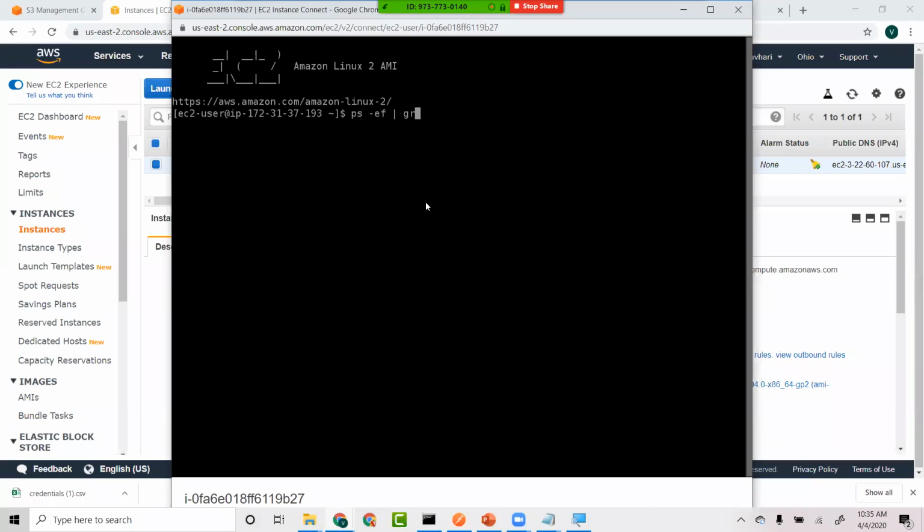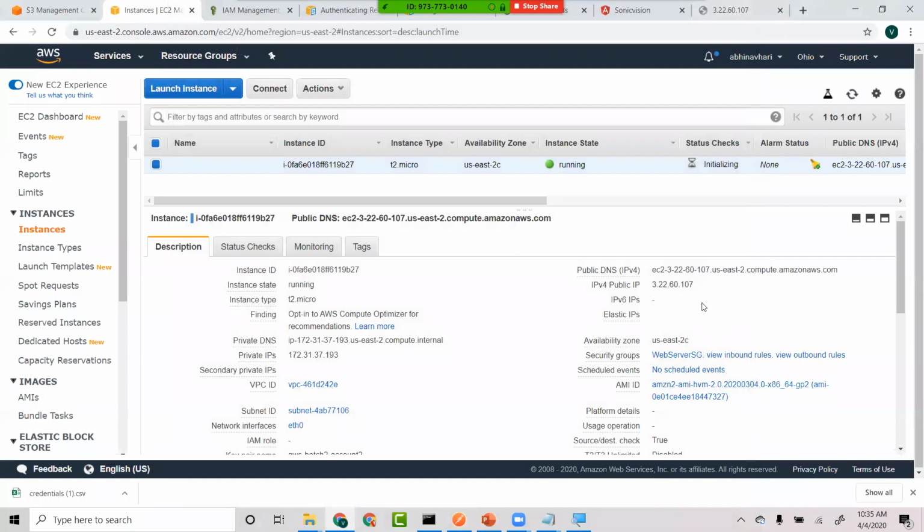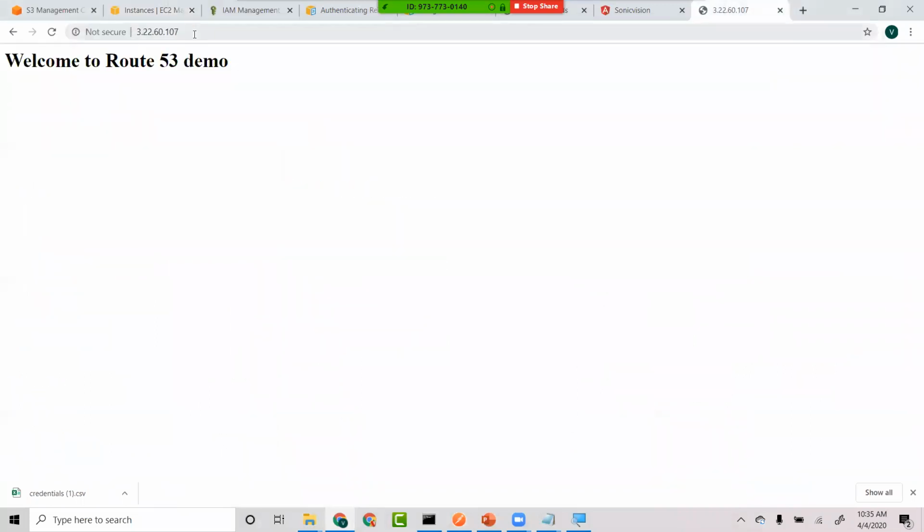So let's see if HTTPD is running. Well, it's running. Okay, index.html is also there. Yeah, this is all good. And did I capture the public IP correctly? I did. Okay, it's coming up. It's just a matter of time. It's still initializing.